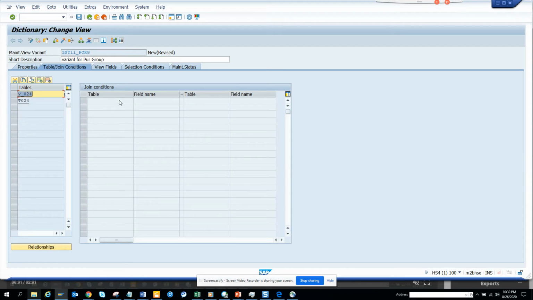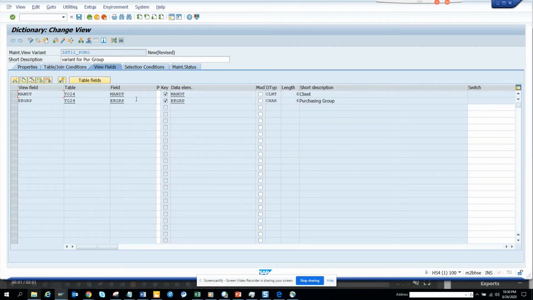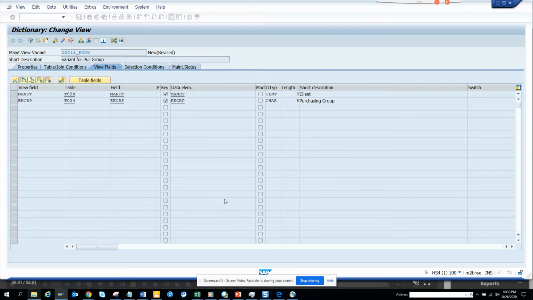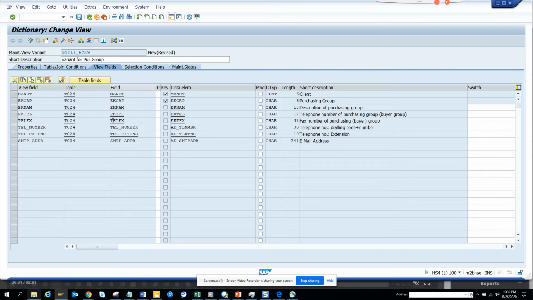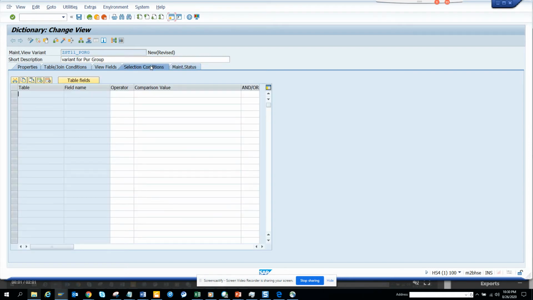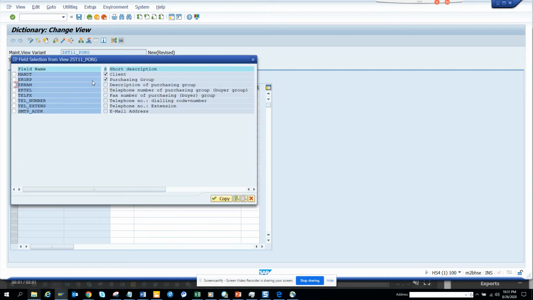Now the view fields will by default always be the key fields. To get the other fields, you can select everything and click copy, and now you can see this has been done. Here you can say the maintenance status would be display maintenance with restriction. This is a customizing table, because it will be stored in a transport. And here we can put the select conditions.